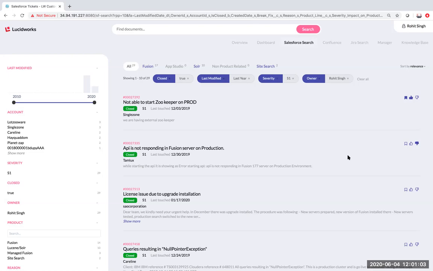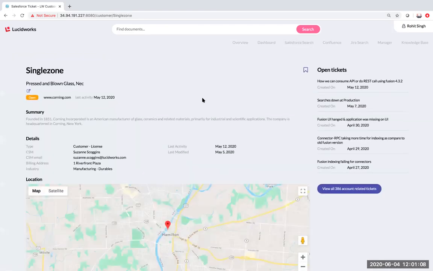I can also take a look at the status of an account. So this single zone account has a number of open tickets, you can see, and there's over 386 that they've opened in the past. And if I wanted to call somebody about it, I can see it's Susan Scoggins. So this kind of gives me an idea of account health from my perspective.